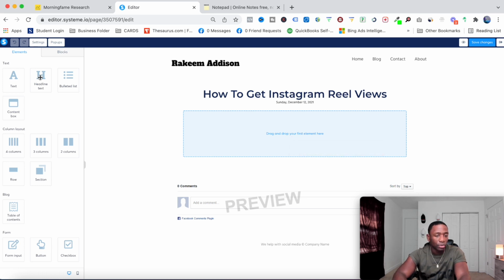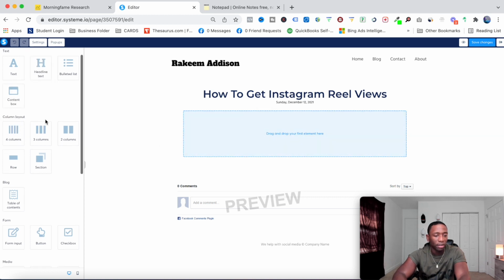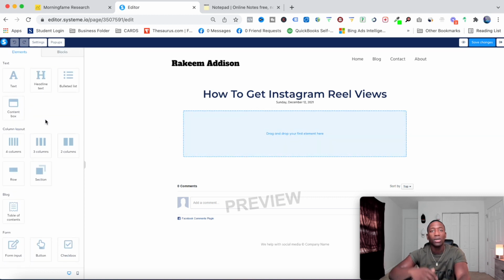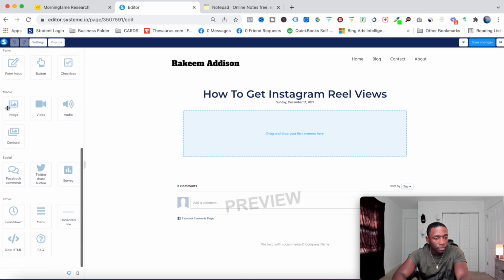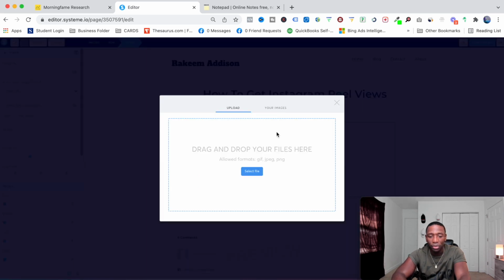So what I'll do is I'll go over here to where it says headline text. And then I'll put this in, oh no, before that, let me actually put my photo, because you want to make sure you have a photo so that your blog post stands out and it brings some light to it, all right? So now I'm gonna go over here and I'm gonna add an image, right? Boom, there we go right there.